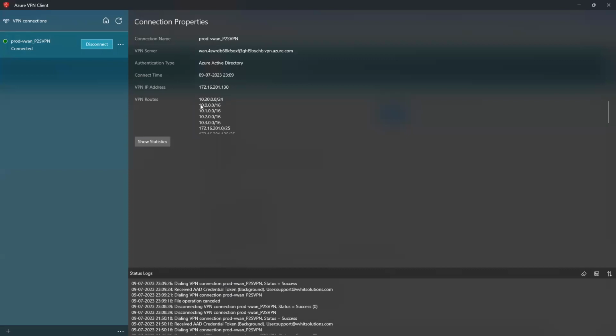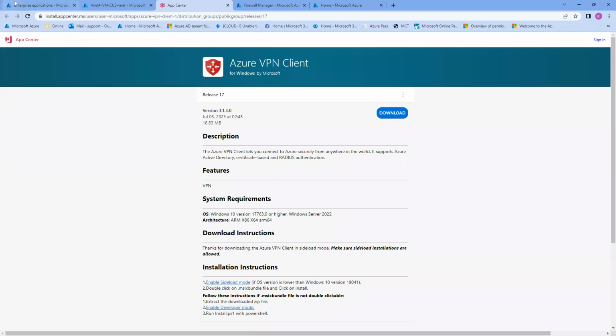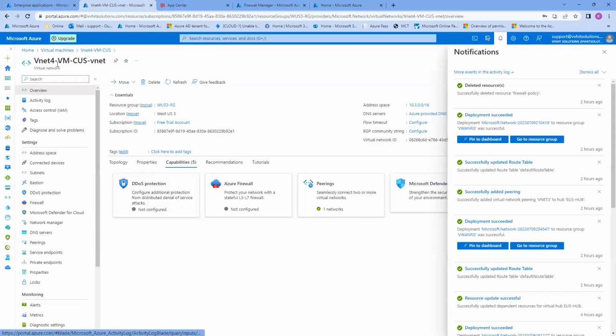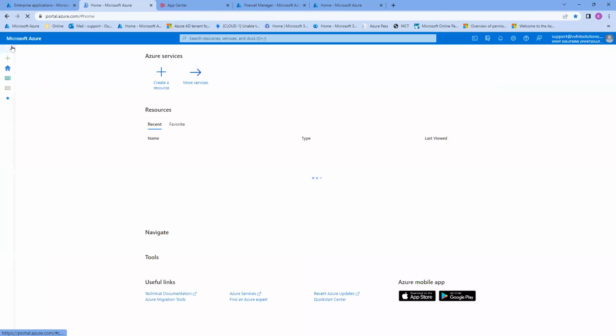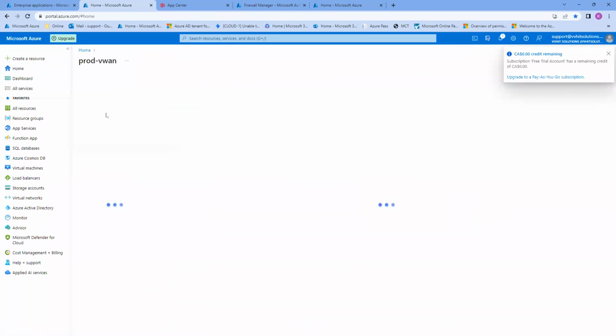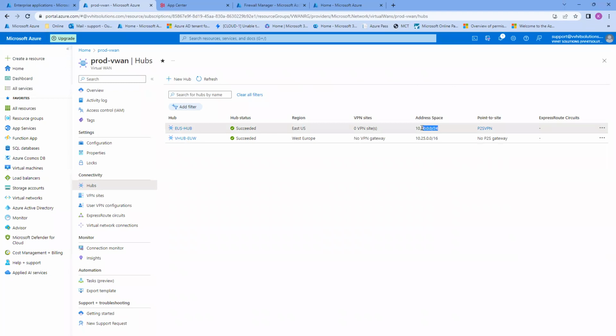What you see is 10.20.0.0, right? That's a vHub address space which I've given. I will show you that. If I go to the virtual WAN vHubs, right? It's very slow here. You can see the address space of my vHub.